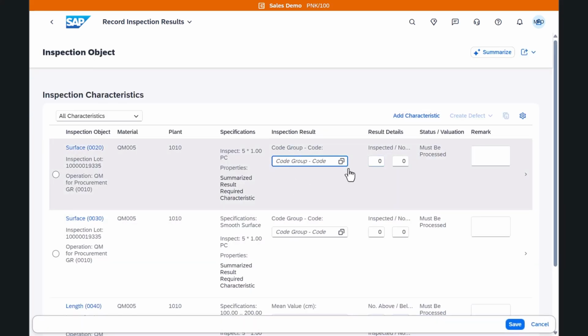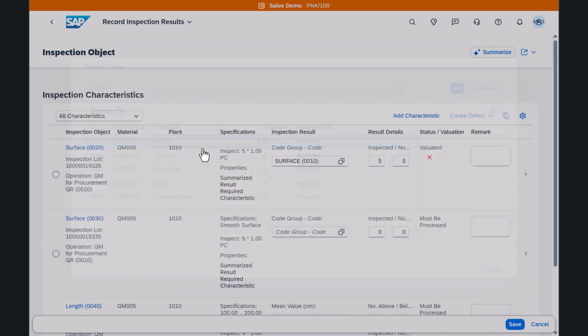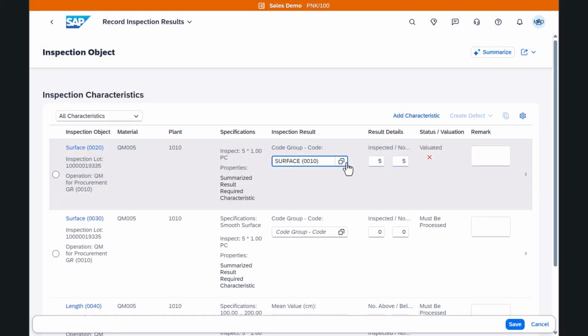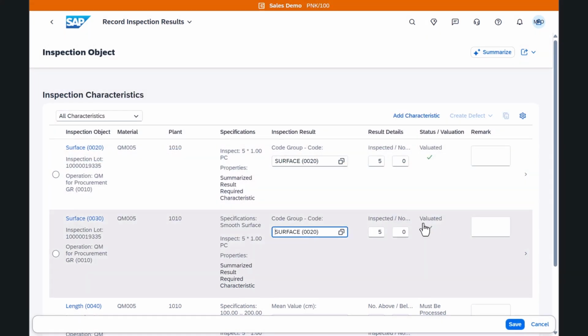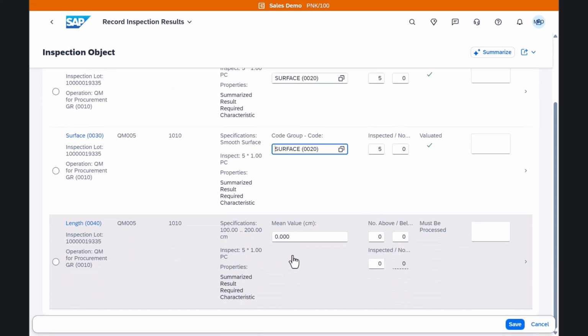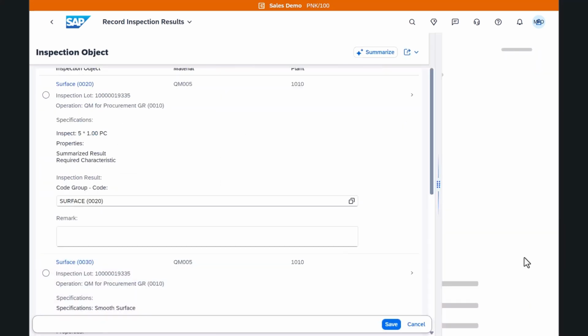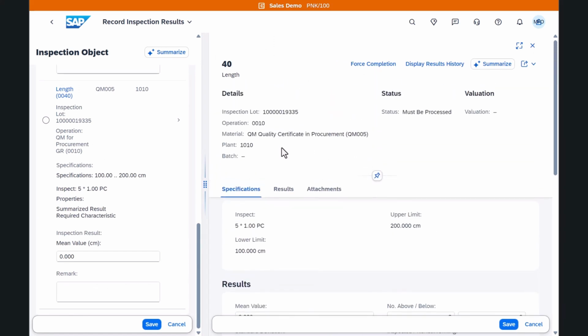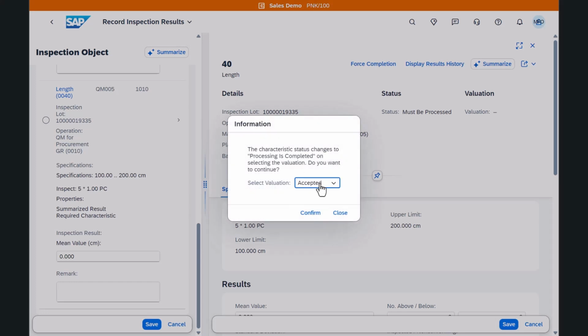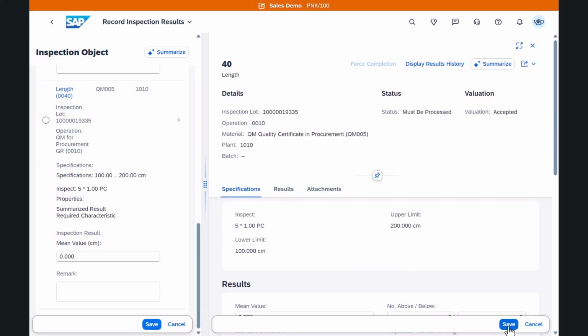And here the inspection results is, for example, if I create rough, it's rejected. But let's take a smooth one, and it's evaluated, and also the second one is smooth, and it's also evaluated and good. So here for the length, I could just simply put in a manual length I measured. But what I would like to show here is also that you can force a completion, for example, and by clicking on the force completion, I can quickly accept or decline it. And here in our case, I also would like to accept it.